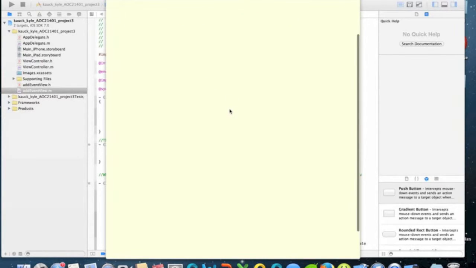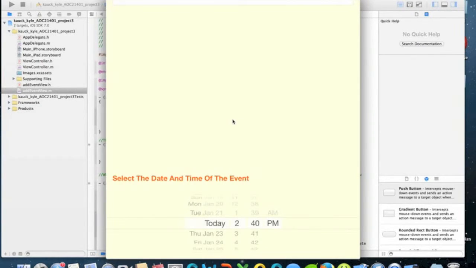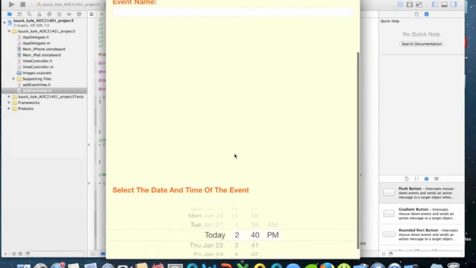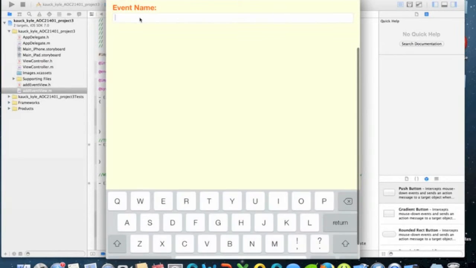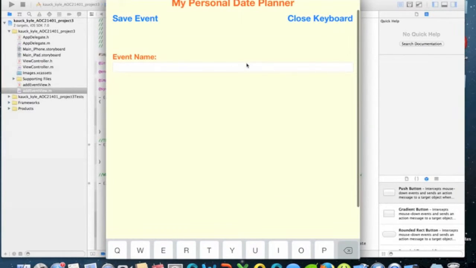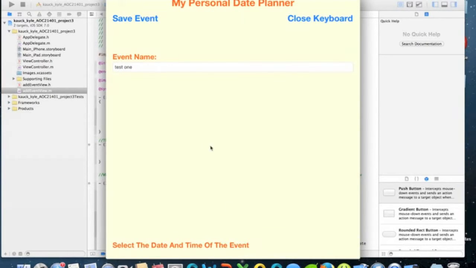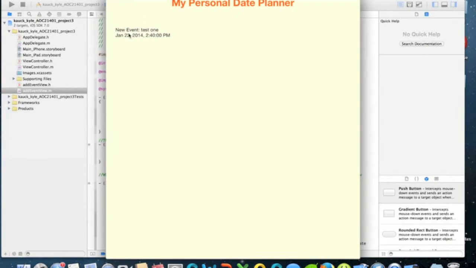So here I will quickly demo the application. We'll go down, click Add Event. You see it will pop up. If I try and go back, I don't allow it. It'll swing right back to today's date. So let's try and enter a date. We'll say test 1. And if I click the close keyboard, as you can see at the bottom, the keyboard disappears. So let's save the event. And here you go. It says new event, test 1, January 22nd, 2014.